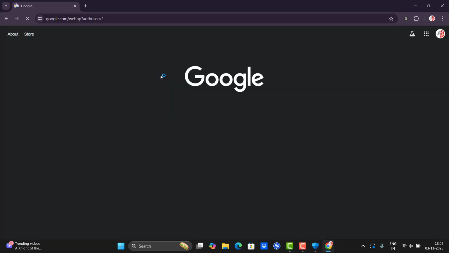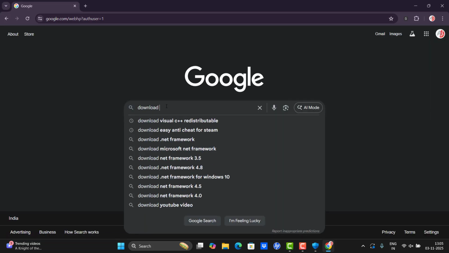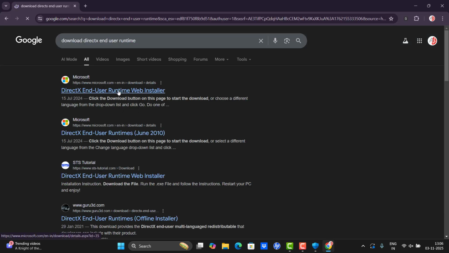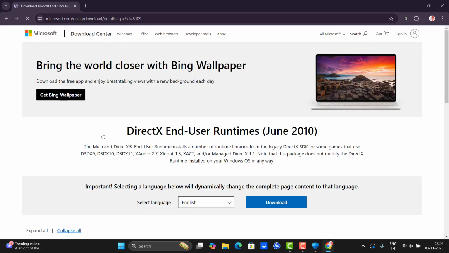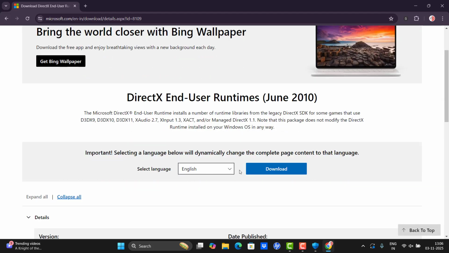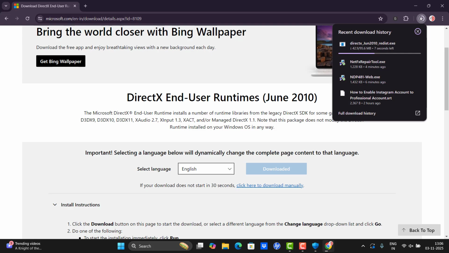After that, you need to enter into your browser and download the DirectX End-User Runtime. Over here you need to click the second link, DirectX End-User Runtime. The first link is a web installer, so you need to click the second one. Once you click, you get to the download page. Over there, please select your language and then hit download. It automatically downloads in the background.